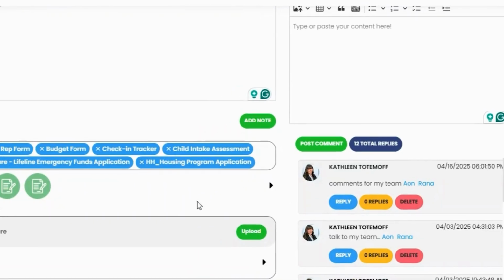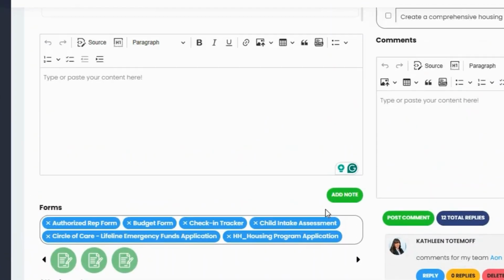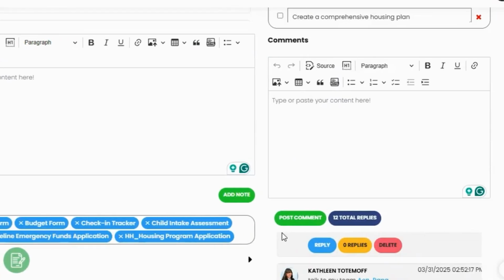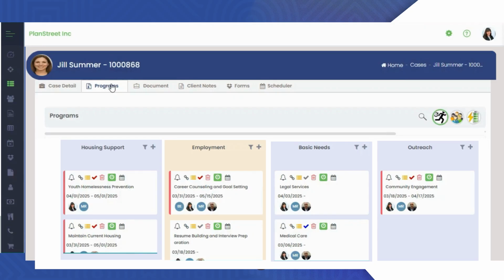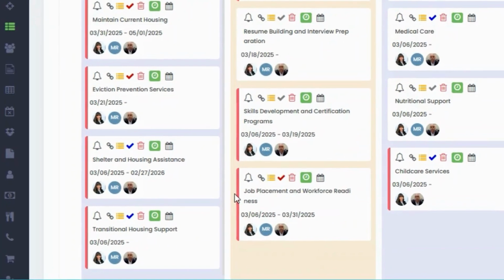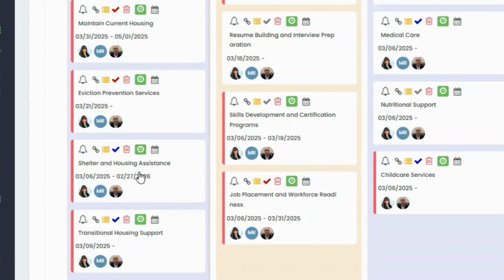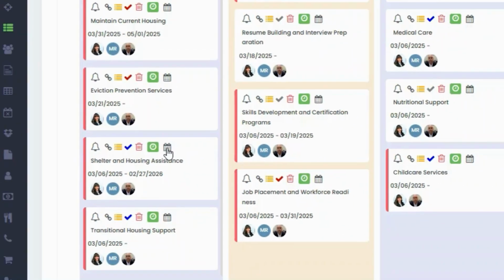I can add forms, I can attach specific documents for this activity, and then I can come back here and then I can save. Now, if I need to schedule an appointment, let's say that I want to have a check-in meeting with her for the shelter and housing assistance activity, I can select the calendar icon here.